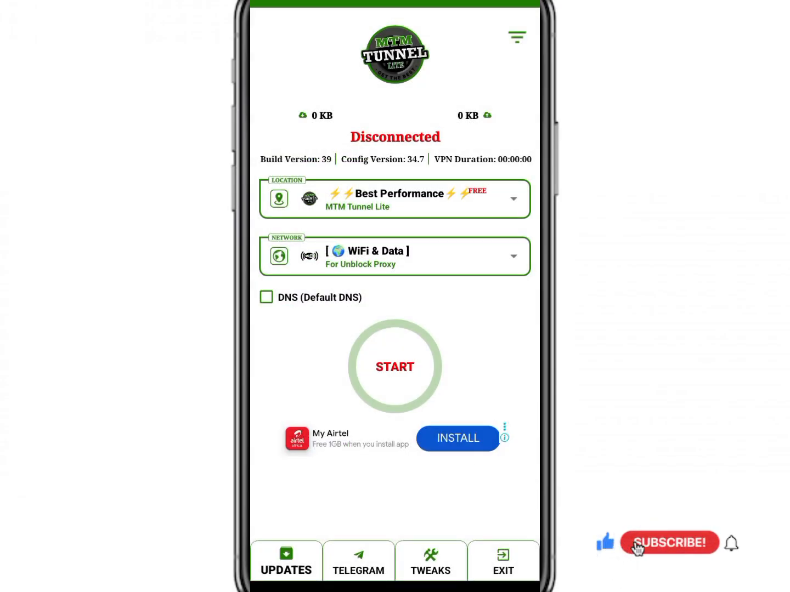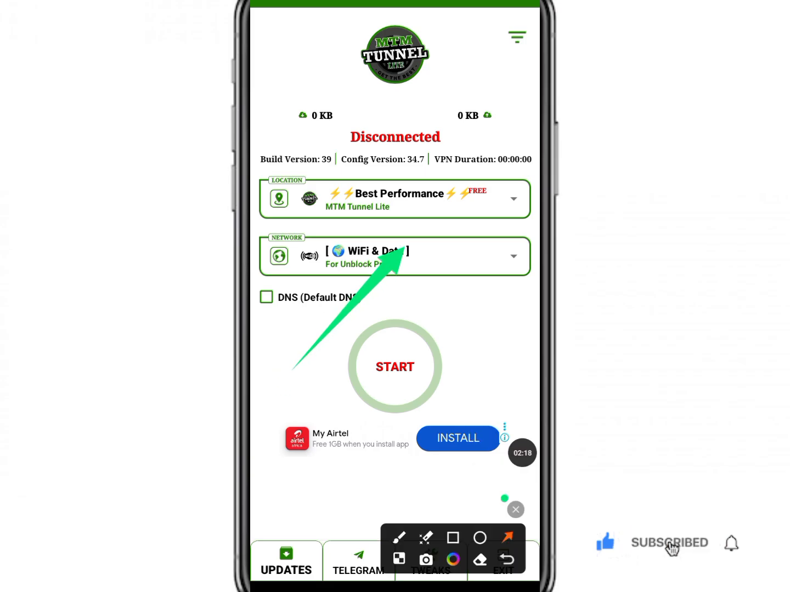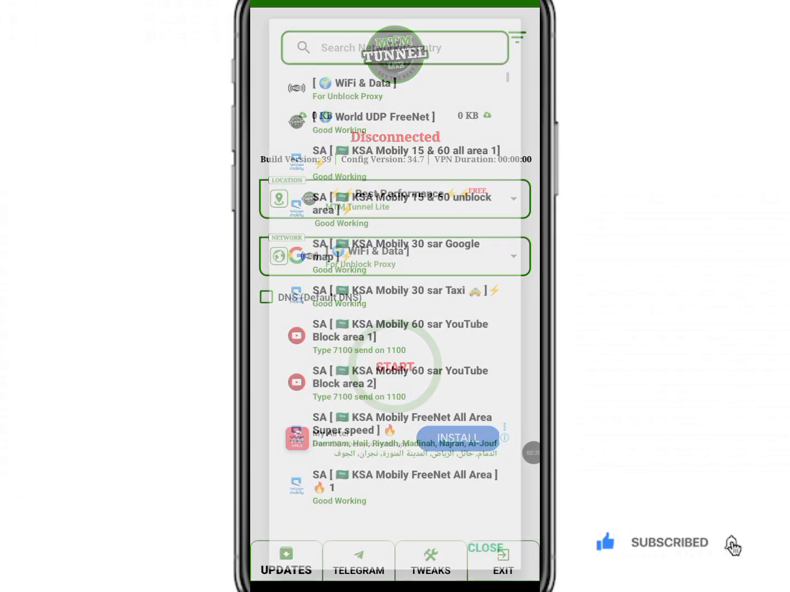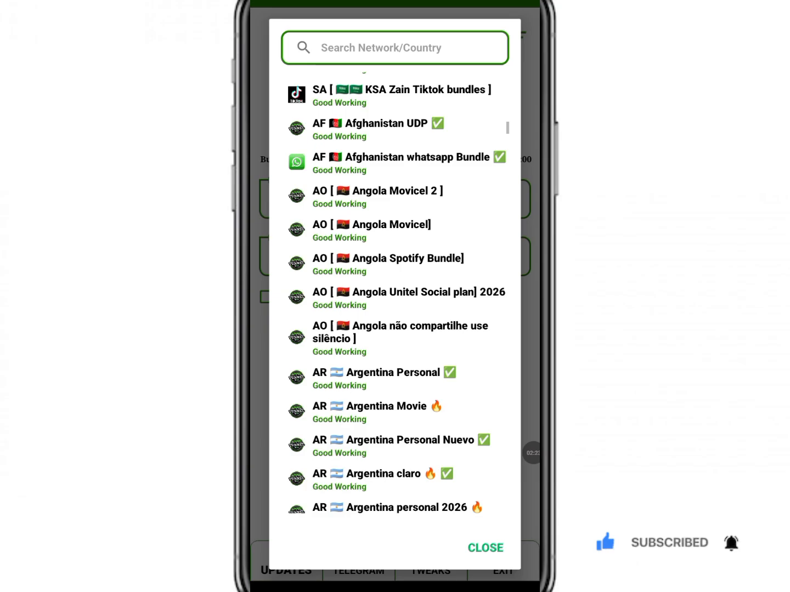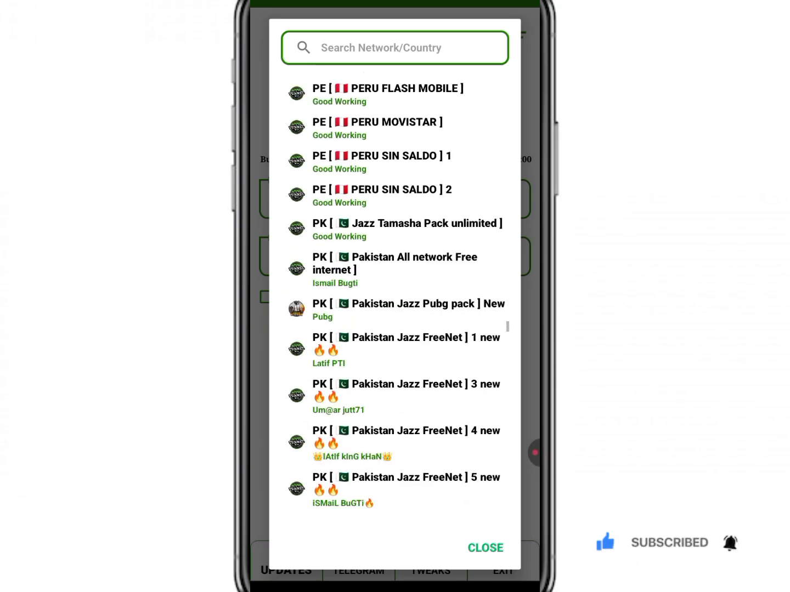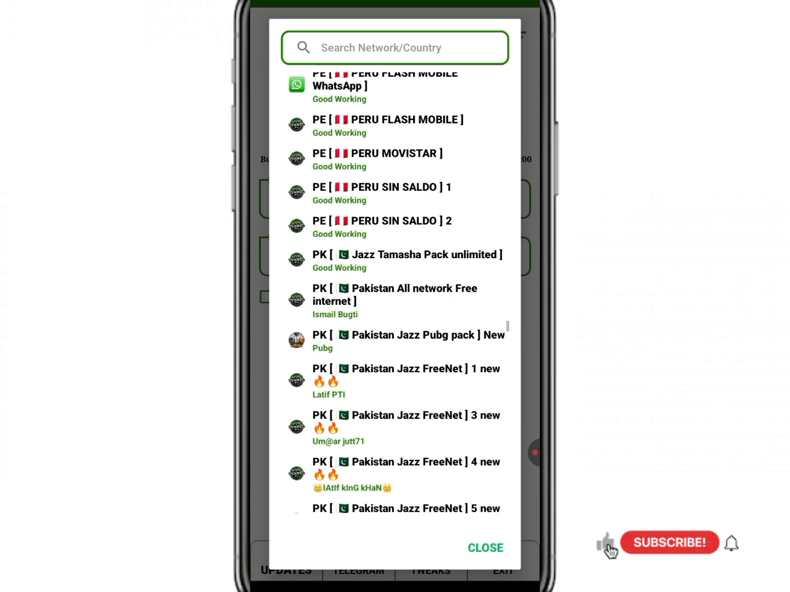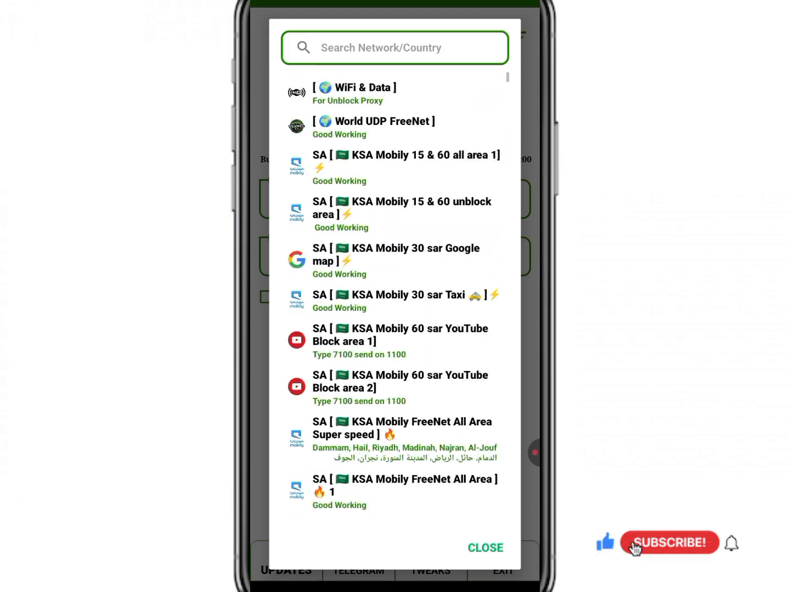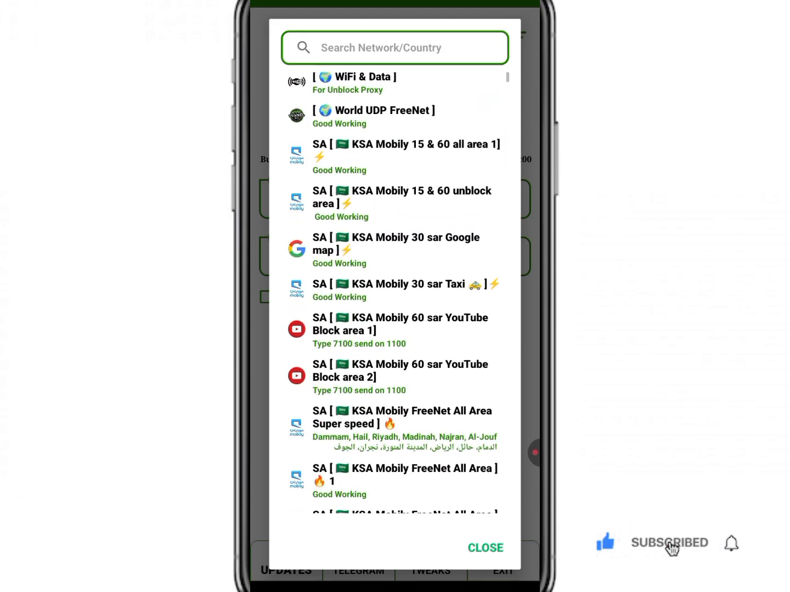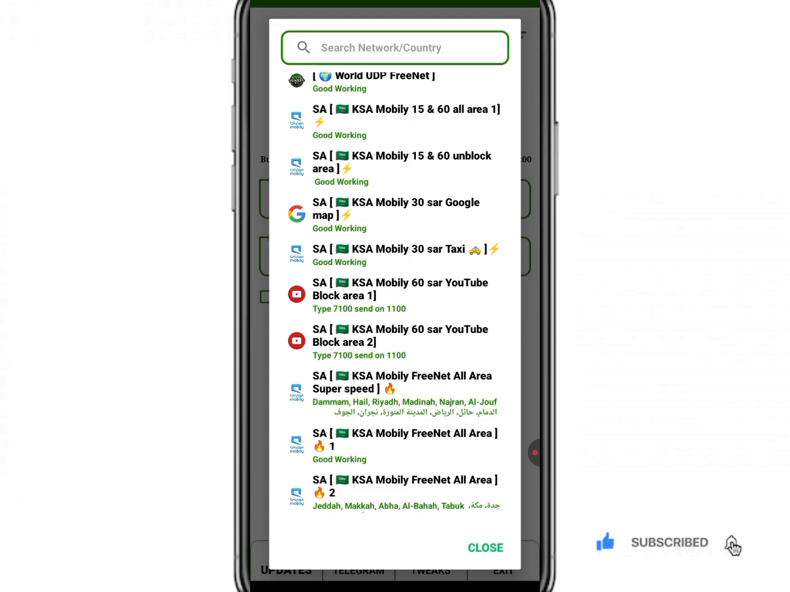Now we're going to come where you see data in the last step. Now we're going to scroll down, looking for a country server, but don't choose your country server. There is this first server, if your country supports UDP, but if your country does not support UDP, you are free to use other servers. I recommend you guys use this one.